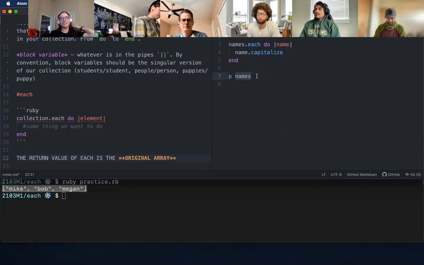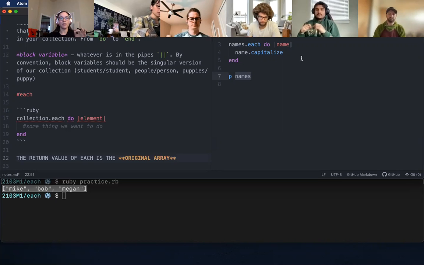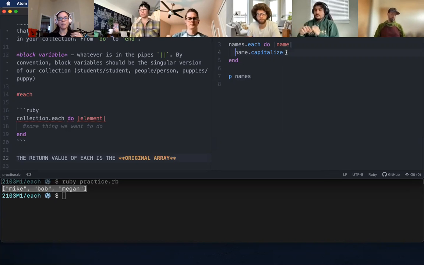So what does that mean for us as we try to use each? It doesn't mean that each is not useful. Each is still super useful. It allows us to do something to every element in an array, but it does mean that we have to store that action we took somewhere else if we want to keep it. This is a little different than when we were just putting the names of our students. In this case, we're trying to capture the capitalized version of that name.